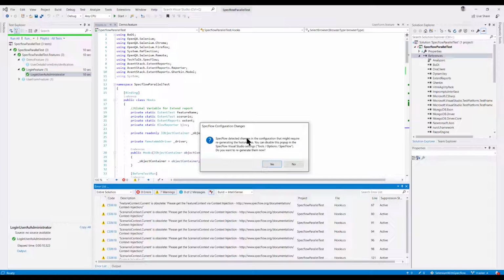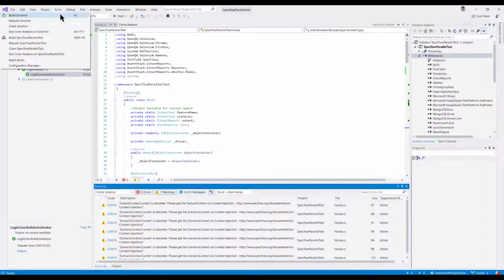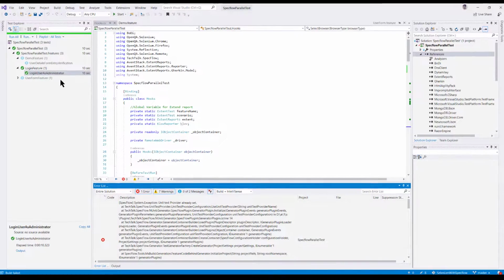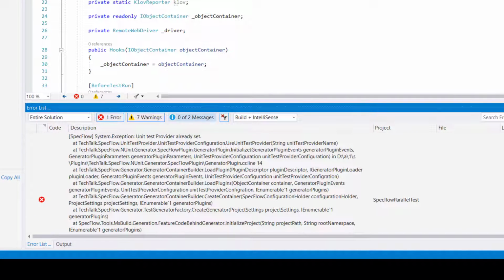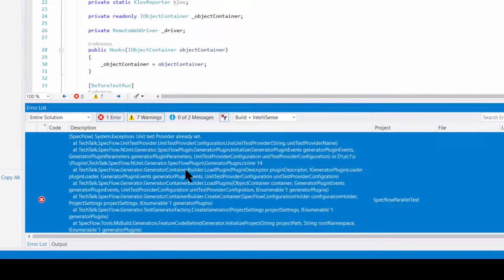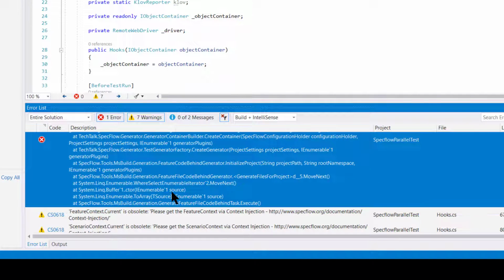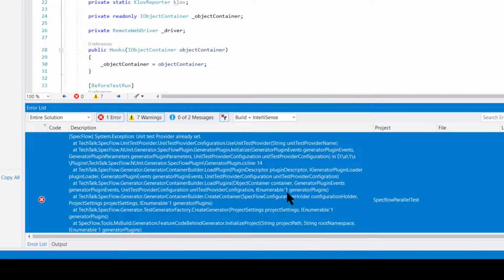But now, if you try to build this solution, you can see that the build failed, and it said that the unit test provider is already set, which means it has been set somewhere, which is the NUnit from MSTest already, but you're trying to install the second package and it is throwing you an error. So it is actually coming from this particular project over here, right?